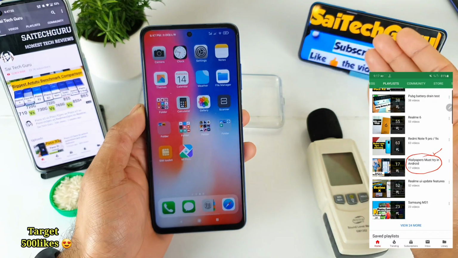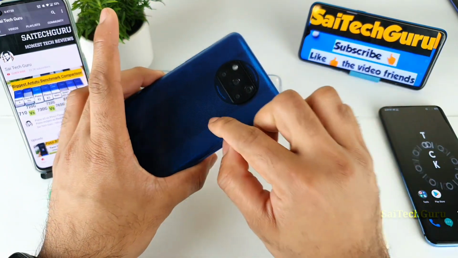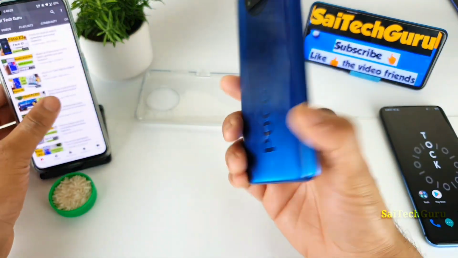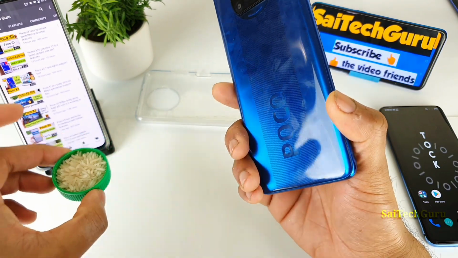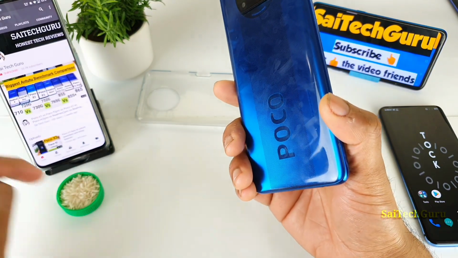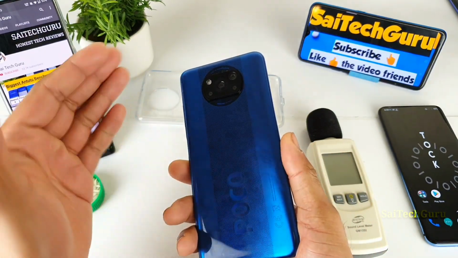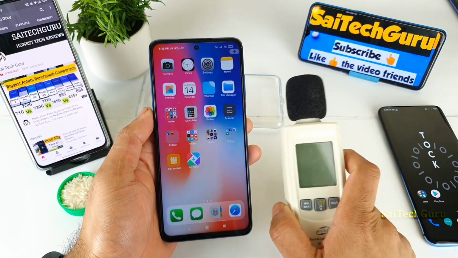Make sure to watch till the complete end of the video to get to know more details about decreasing the vibration intensity in the Poco X3 as well. I did a video on the vibration intensity test using this small rice here, as you can see. In this video, I'm going to do the same kind of test after enabling the option and before enabling the option, and let's compare even the sound quality before and after.